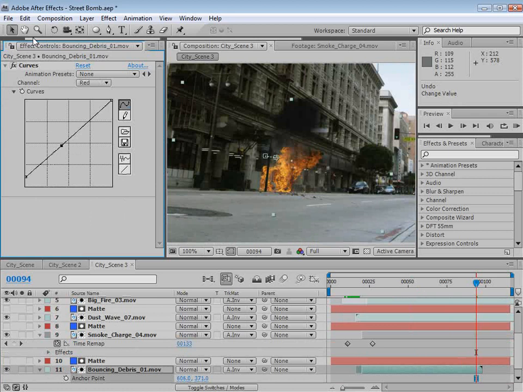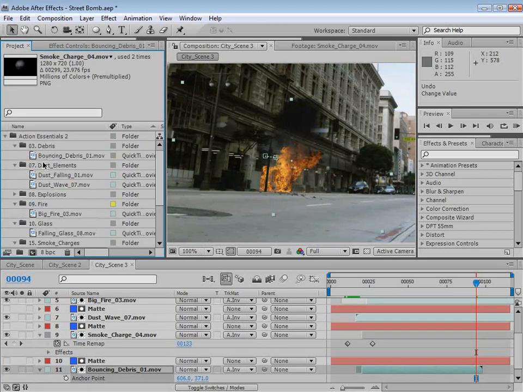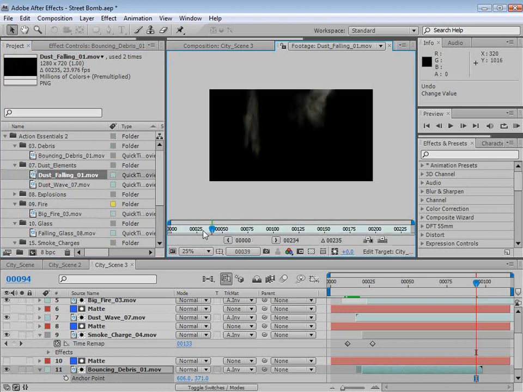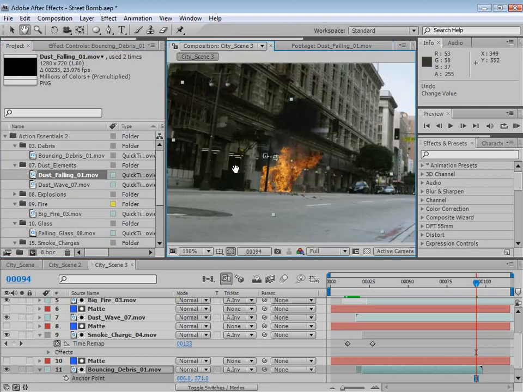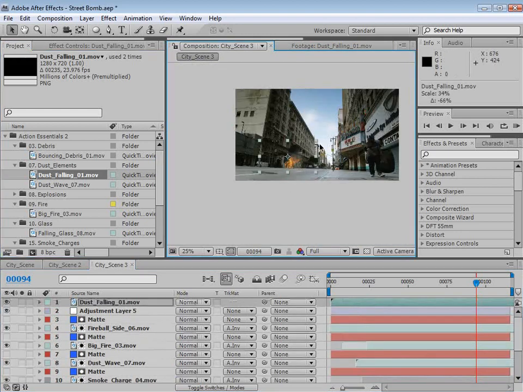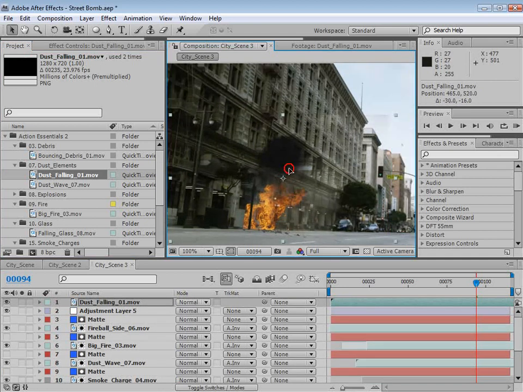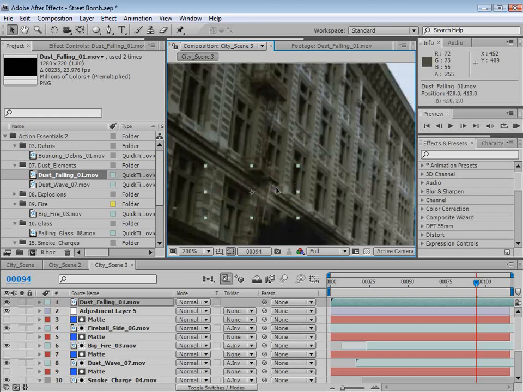And finally, this is just a little finishing touch for the elements: we have dust falling. And this is a cool element of just little smoke elements falling down. What I did was I just took it, brought it out here, scaled it down, and right off of this top ledge, I just had it falling down.